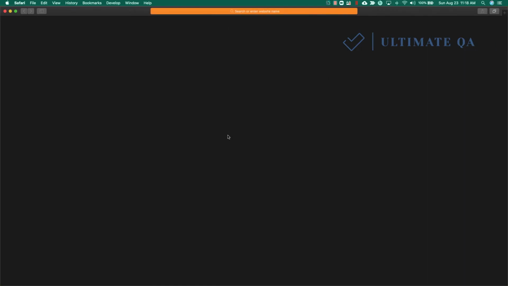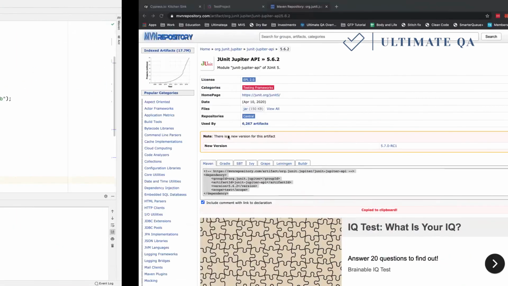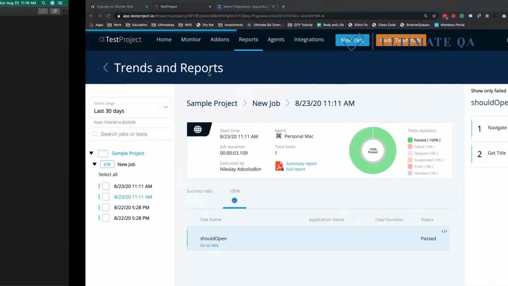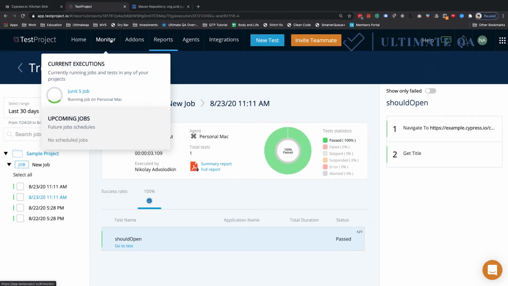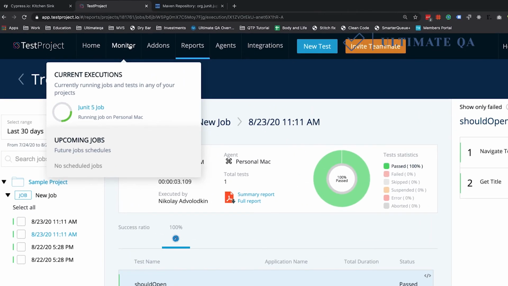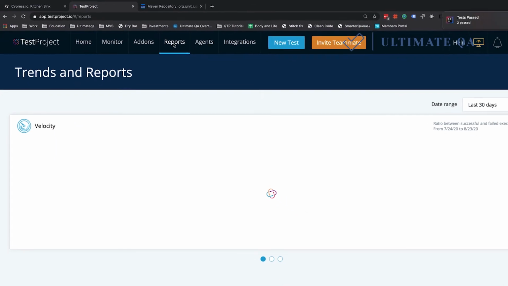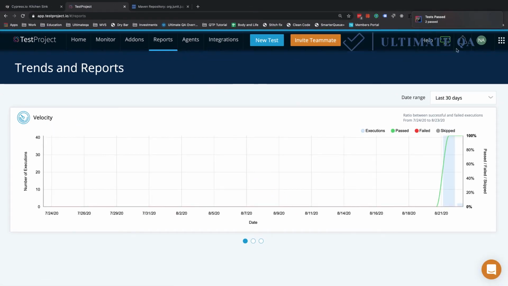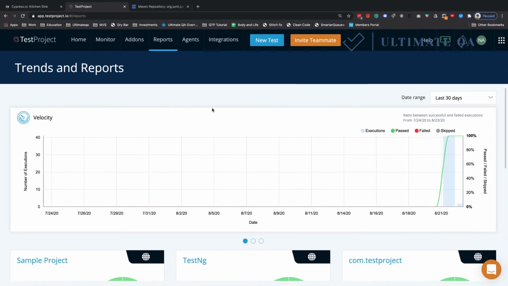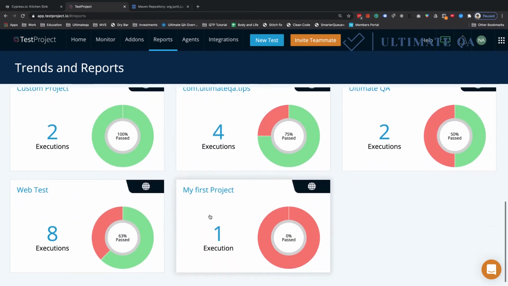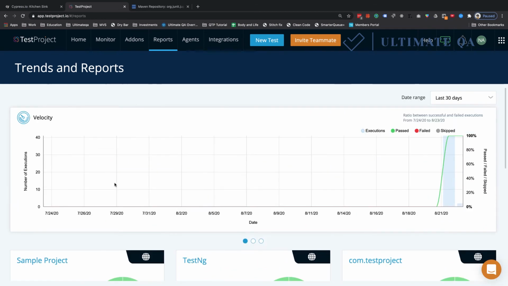Fantastic. So we can see here that the tests are running. They're running in Safari. Let's go ahead and take a look at TestProject. Of course, we're going to see some tests being executed in the Monitor tab. You can see JUnit 5 job is being executed. And then we're going to come to our reports. The reports are going to take a moment to load. You can see that our tests have passed successfully up here. And if we scroll down, you can see our project.